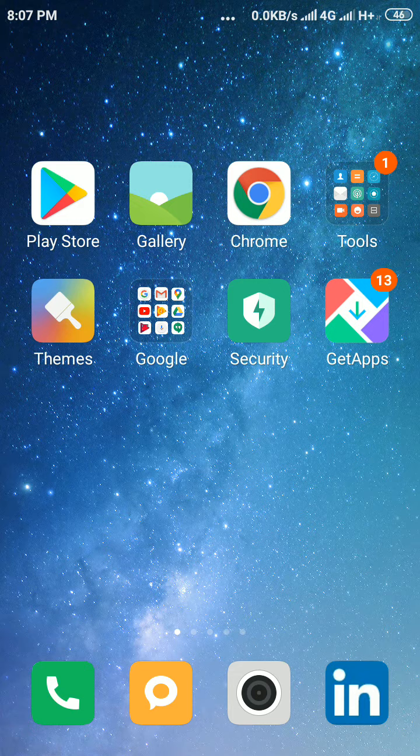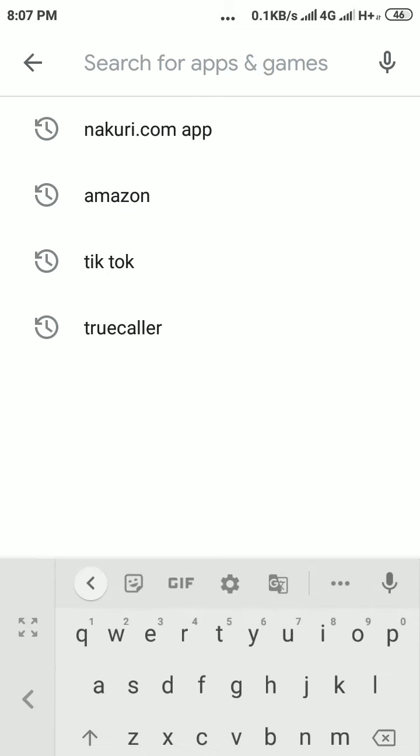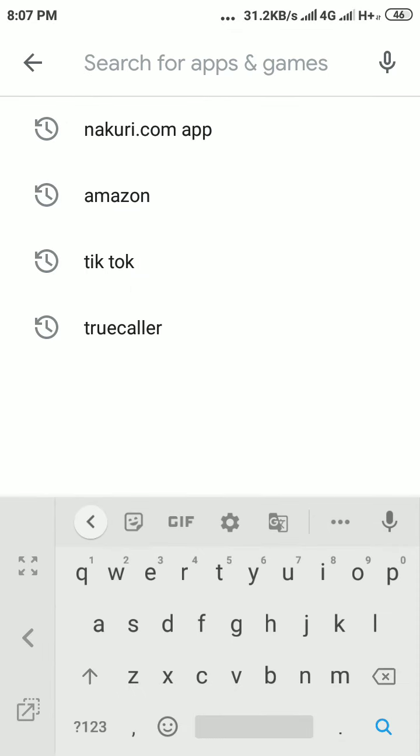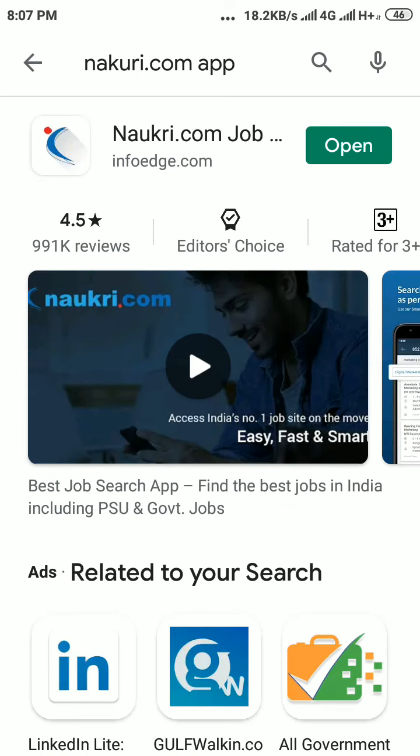So to do that, first we have to download the Naukri mobile app from Google Play Store. Okay, just go to Google Play Store and just click on Google Play and type the text like naukri.com. Okay, so I already installed the app, so I'm not going to install anywhere here.